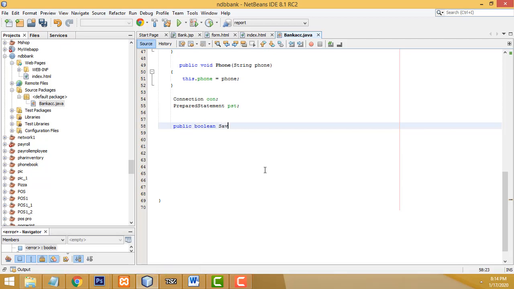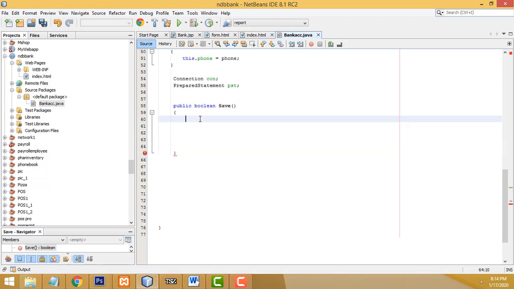Boolean save. We have to create the function save. Save function. So here we have to write first boolean success equal false. First it should be false, right? Boolean success false. Sorry, success is a variable, false. Here we have to write the connection con.